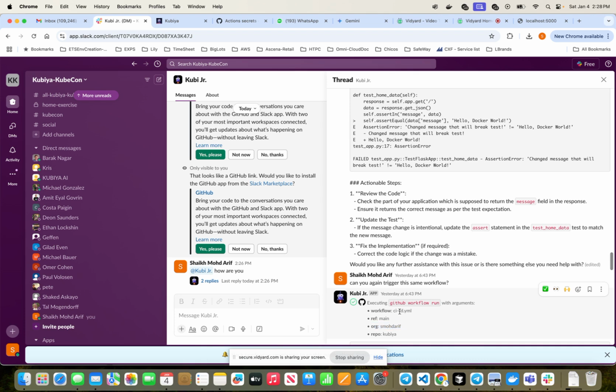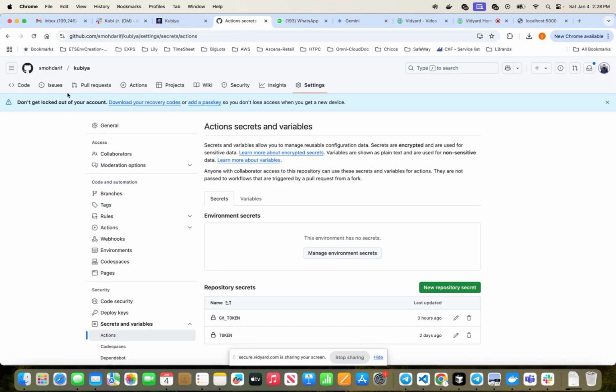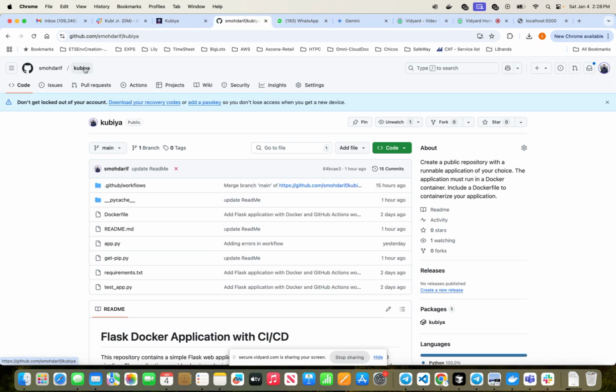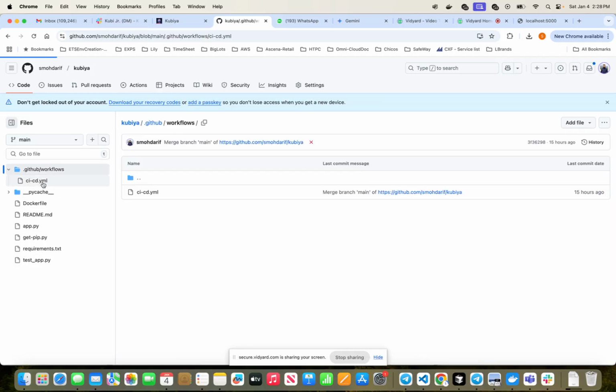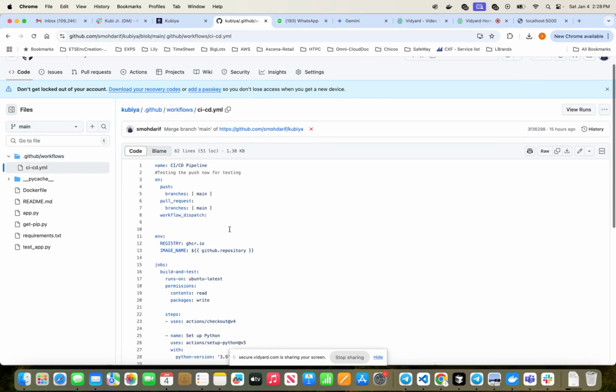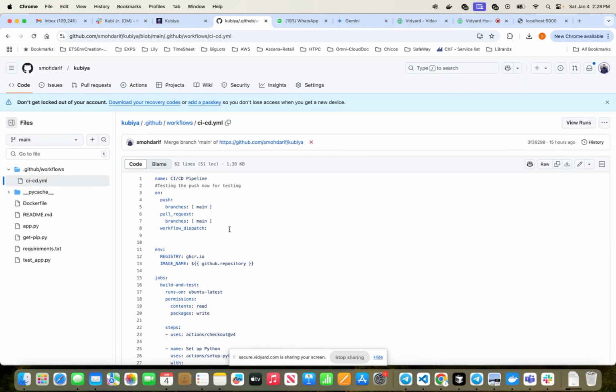And then it's going to my CI/CD YAML file, which is on the main branch, and it's trying to trigger the workflow here. So it's going here on my workflow, and then it is trying to trigger the CI/CD YAML file with all the details which I've given, using the token, and trying to create the workflow here.